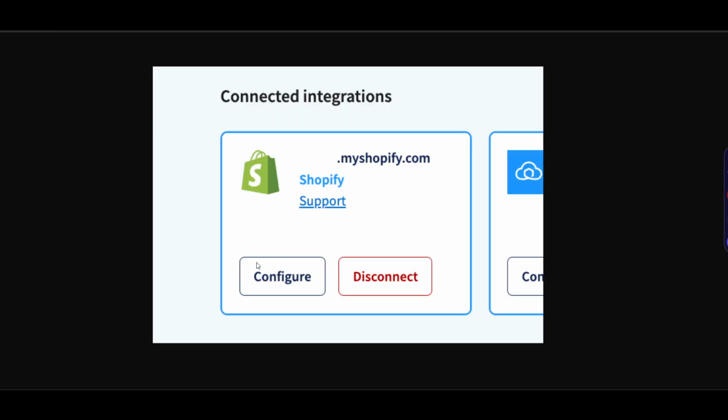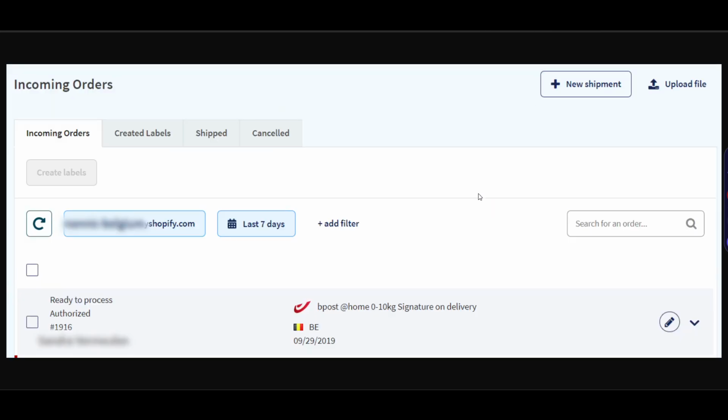Within a few seconds, this is how it will look in your Sendcloud dashboard once it gets connected. Once you install it, it will automatically get connected. Really easy, just like how you install your other applications on your Shopify. And as you can see, this is the dashboard, and all the orders will show up here, and you can set up your Sendcloud.